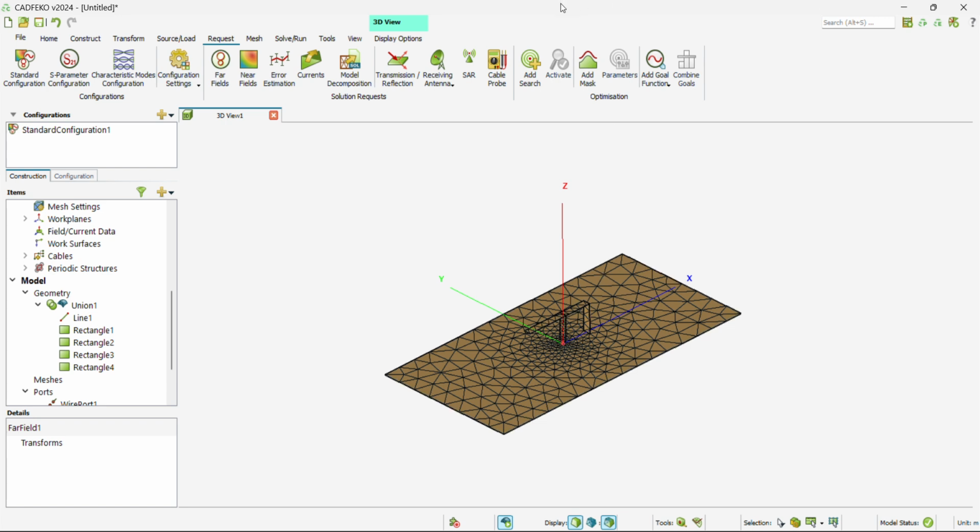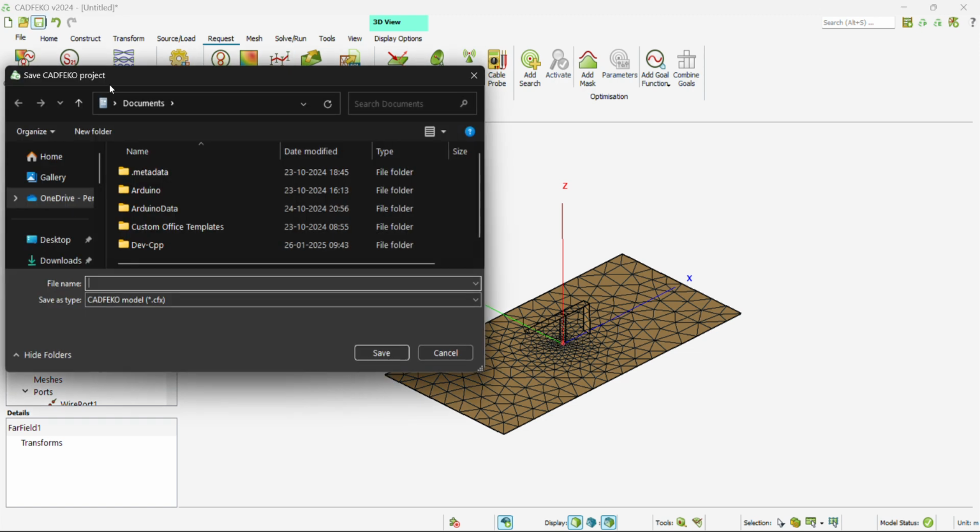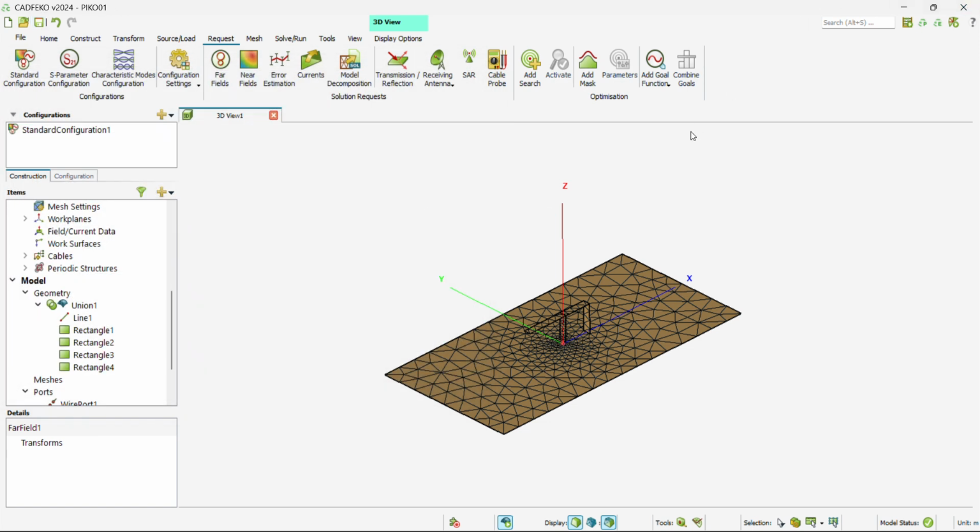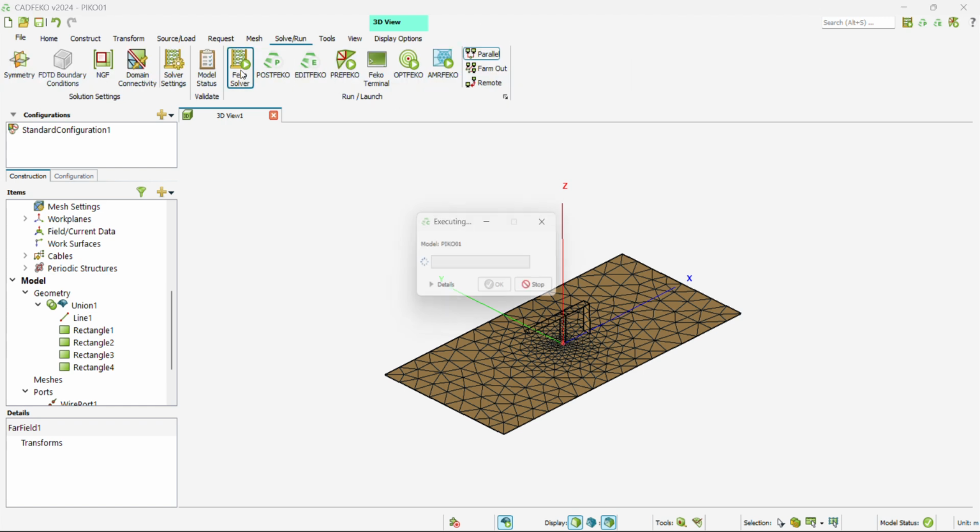Okay. Next, we have to run this. For running this, we have to first save it. So I save this on the desktop. Saved. Now this is saved. So we have to go to solve, Pico solver. So you have to solve this. Wait for just a minute.